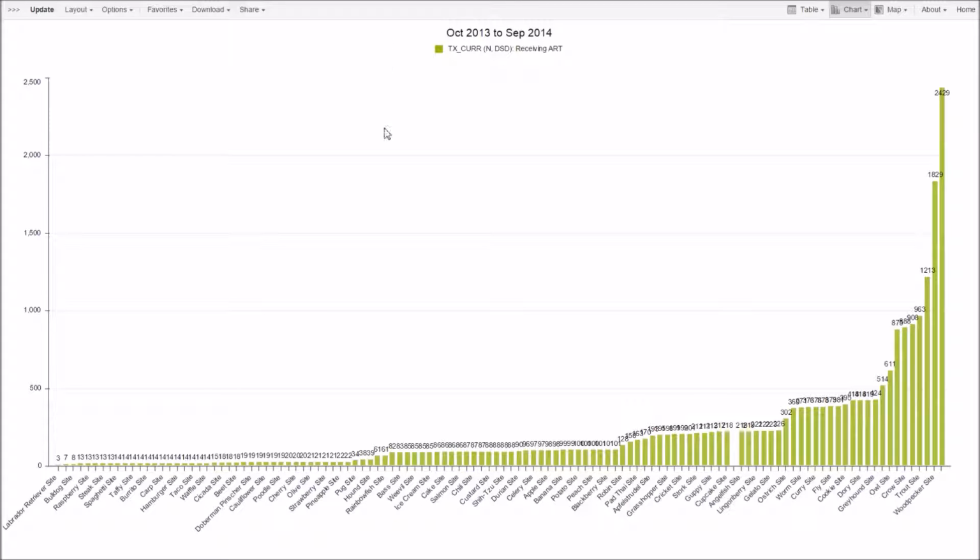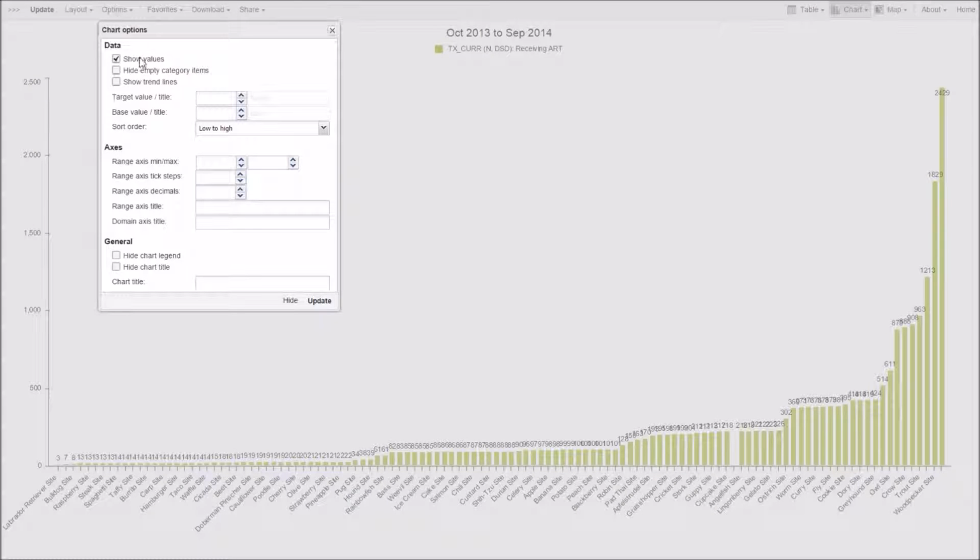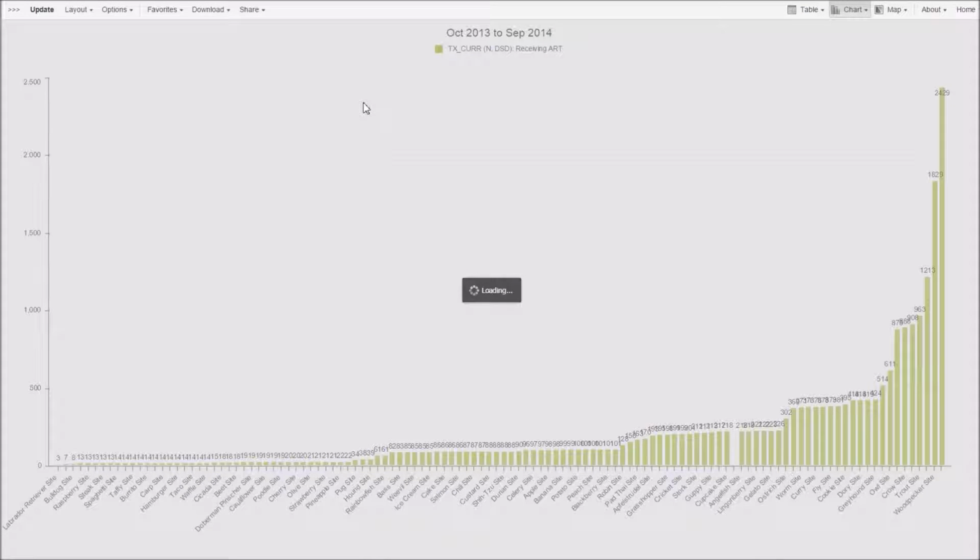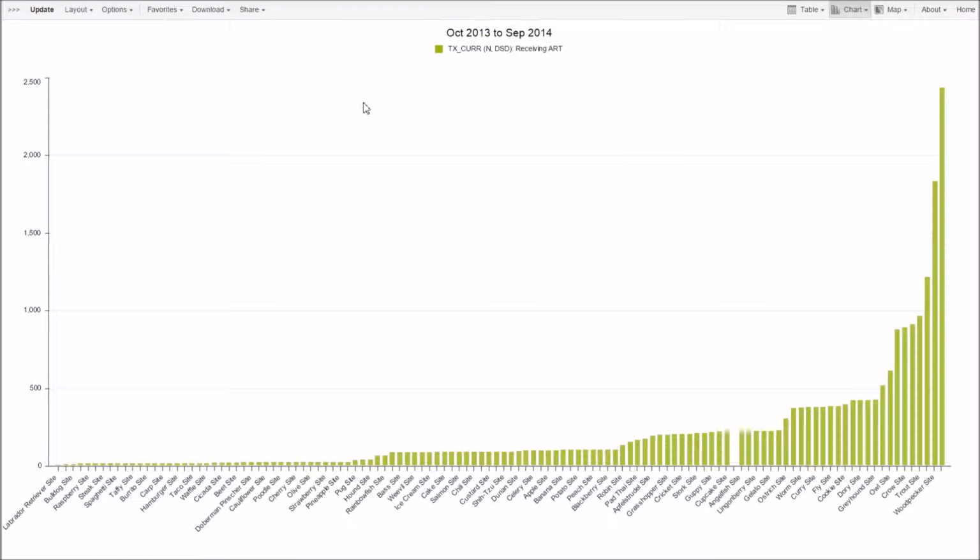I can also remove the number values on top of the different pieces of the bars by going back to my options and removing Show Values underneath the Data option. If I click on Update, we can then see what the chart looks like. We can of course hover over the particular sites to see the data values.